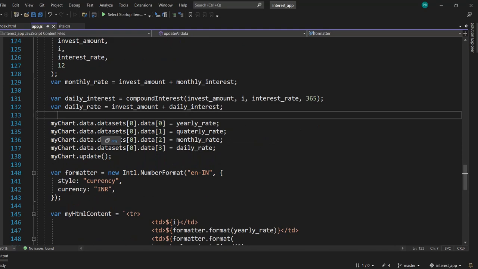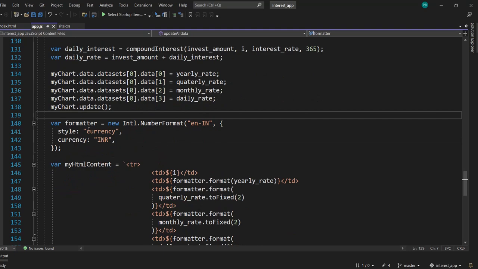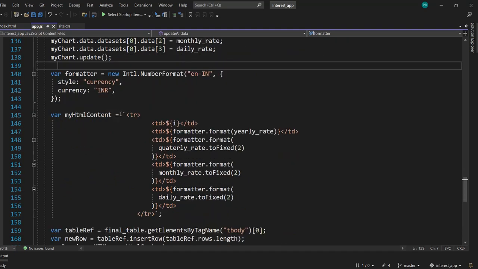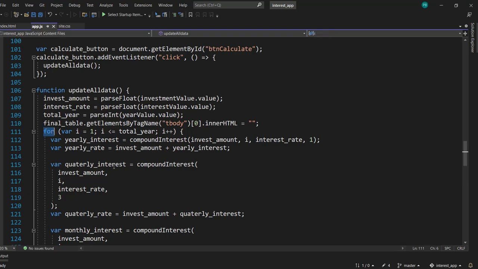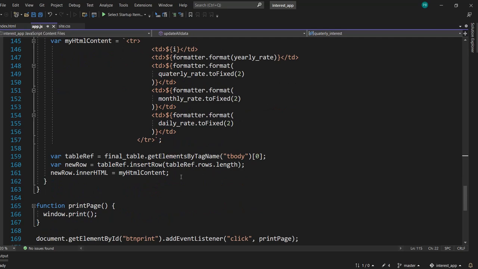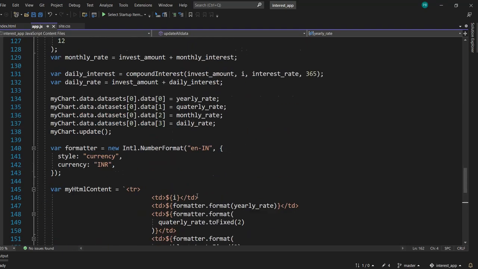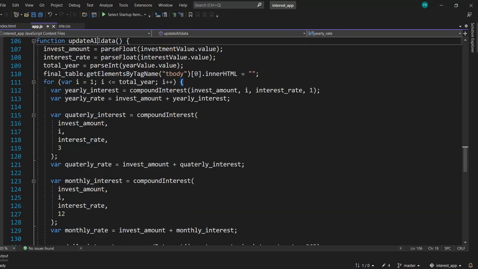Also, to get the data reflected in the bar chart, we are using myChart.data.datasets. In the first value we are updating the first data value as the yearly rate, then the quarterly, monthly and daily. Okay, so we are just using a simple formatter here and creating a row. As I'm running this under a for loop, for each year I'm creating a new row and inserting it into the final table. So that's how my table is ready whenever the updateAllData function is called.